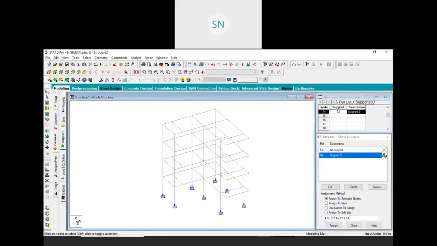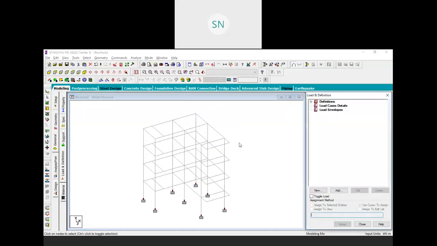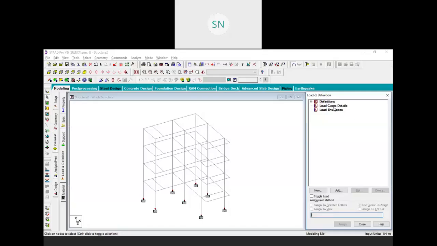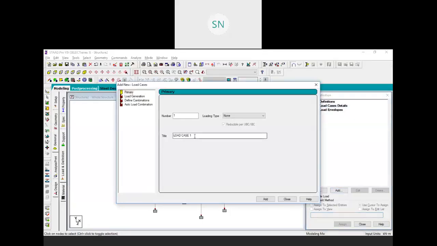Now come to the loads, and here we have to create load cases first. But for that, let me check our problem. See, it is given over here that we have to create 1, 2, and 3 load cases. See, load case 1, load case 2, and load case 3. So let me create first 3 load cases. So click on add load case 1, add load case 2, add, and load case 3, add.